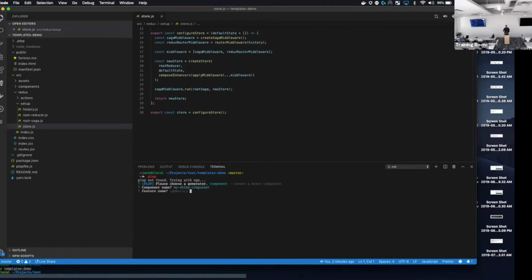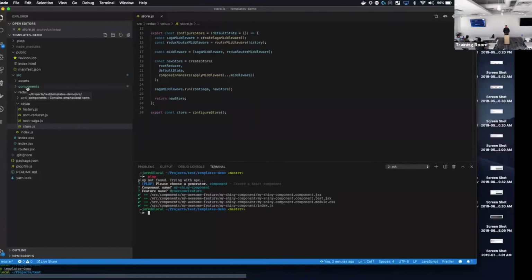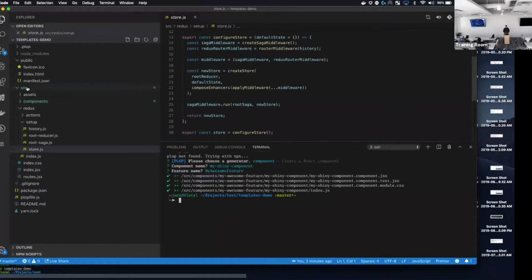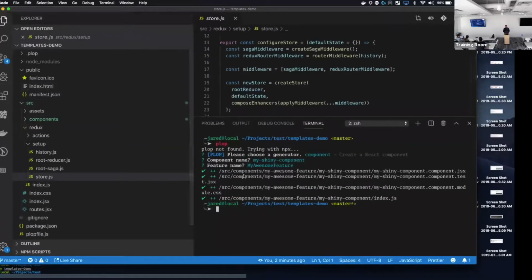And then it's going to ask me what feature does this belong to. And I'm going to say this is my awesome feature. And it's going to say, okay, I spit out a bunch of files for you. A little bit bigger. Oh, are we super tiny? Sorry. I spit out a bunch of files for you.